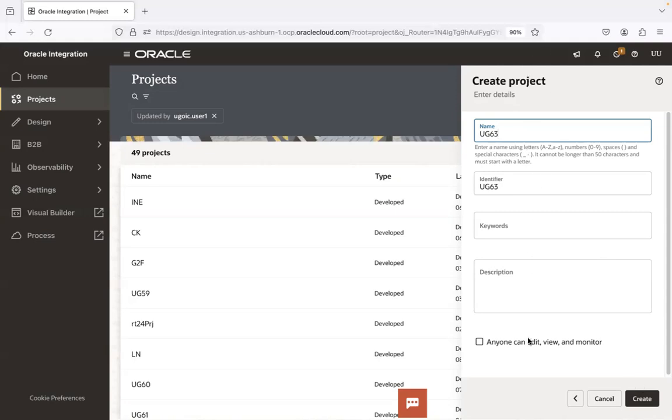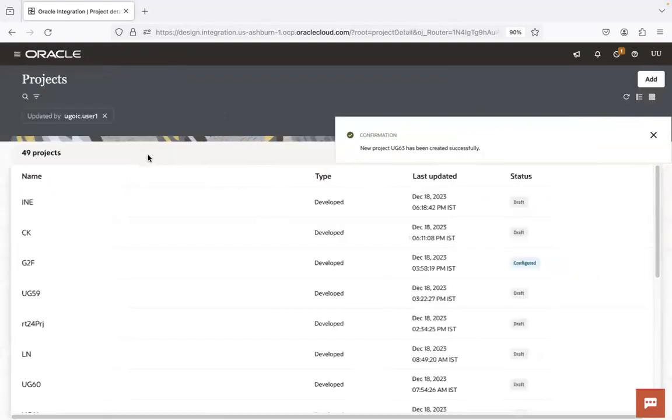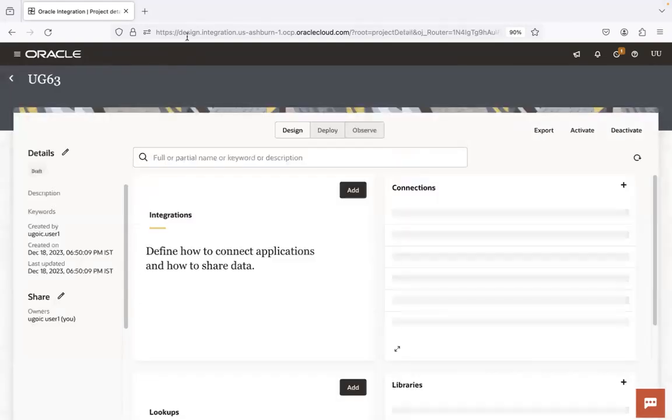And if you want anybody to be able to edit, view, and monitor the integrations that you're going to put in here, this is basically opening up the project for everybody. So if anybody wants to edit, view, or monitor the integrations, then you can tick this box. But we usually don't do it. At the moment you create a project, you should be able to see the project showing up here.